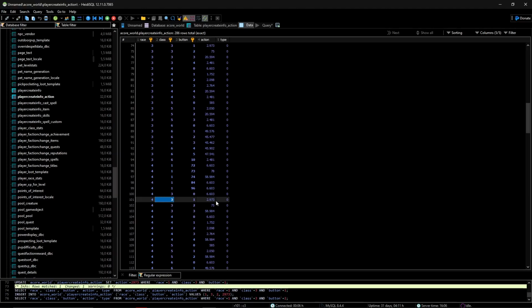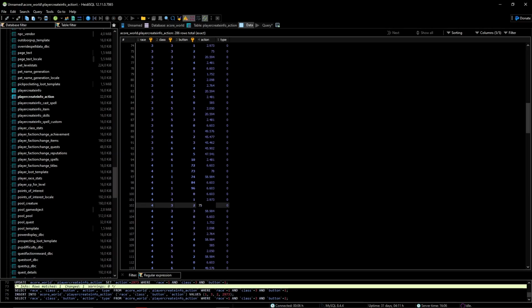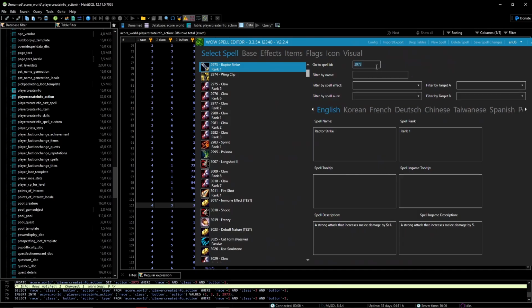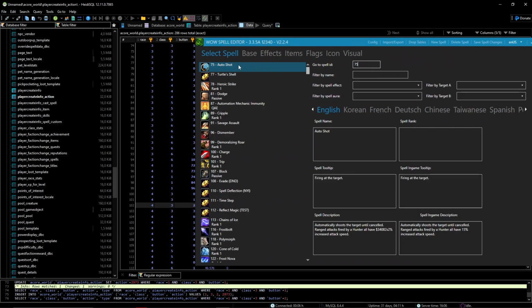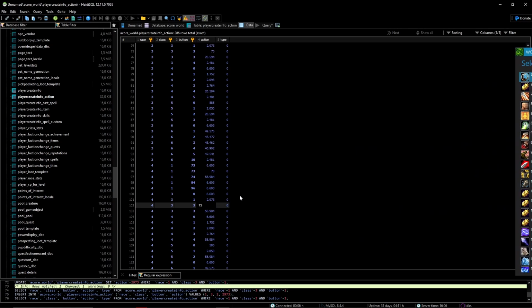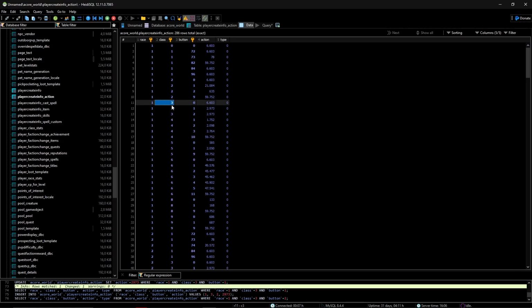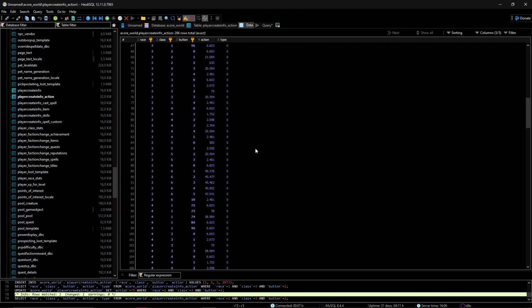Let's see here. Well, that's 7.5. Let's see what spell that is. Okay, that's auto shot, so that's a good one. We still need that, so let's just go up. Find the 3 here. Put in auto shot.